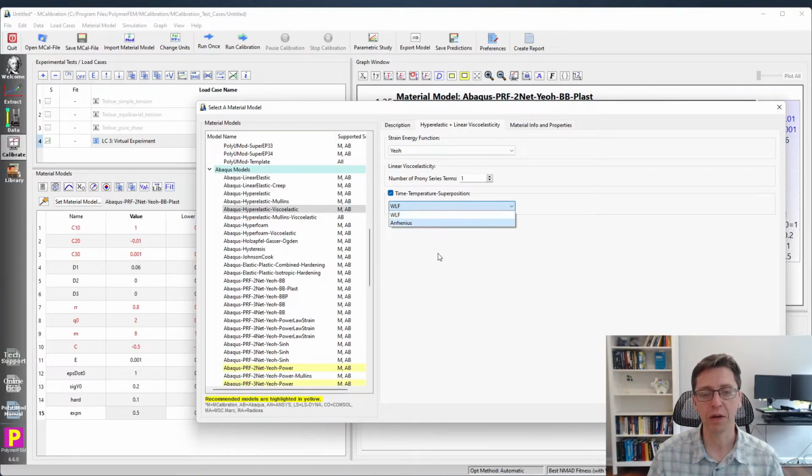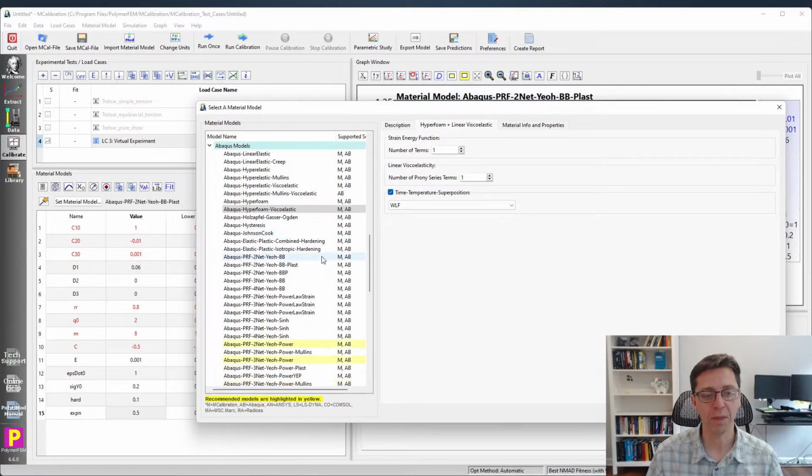You can calibrate both, and you can use both here, and they're already implemented as internal solvers in mCalibration. And that also applies to hyperfoam with viscoelastic. You can use both types of temperature superposition ideas for that.